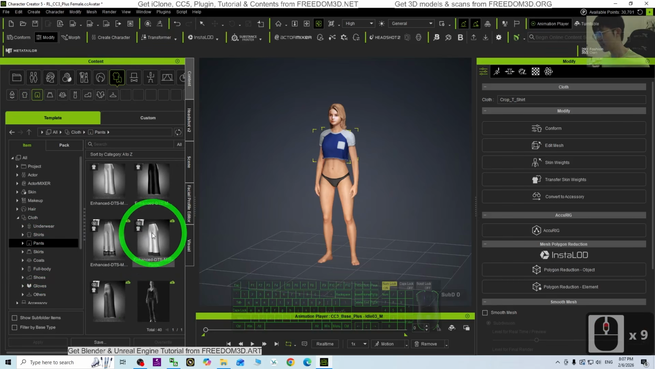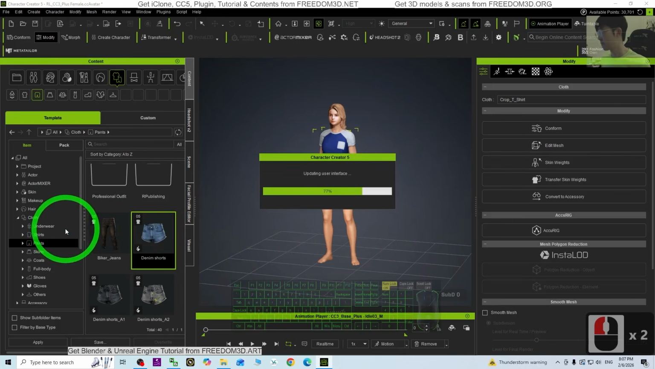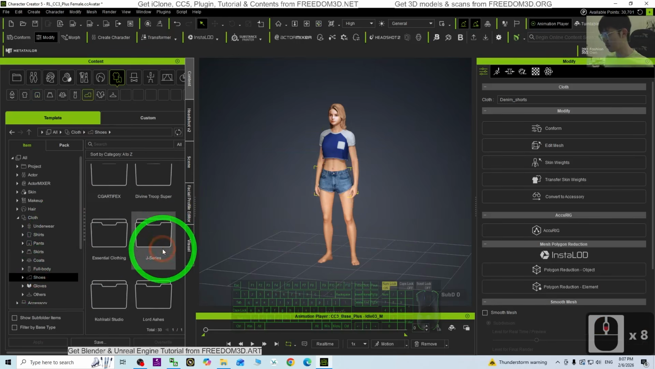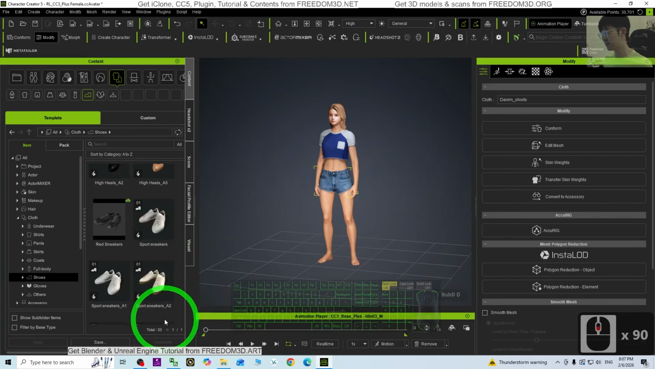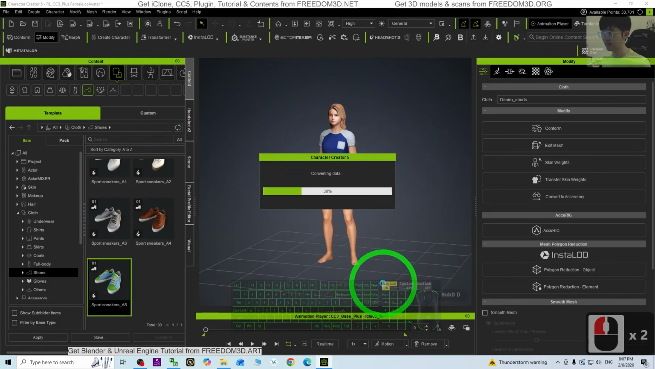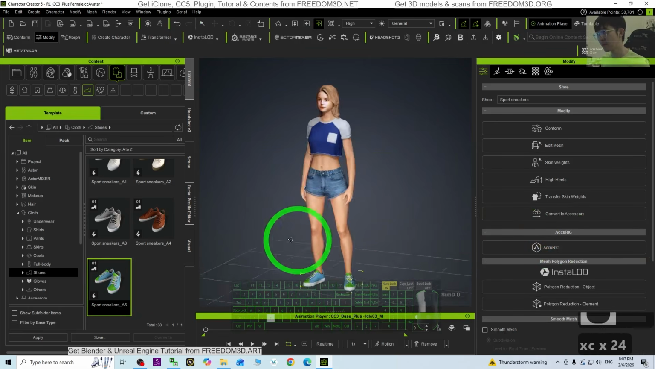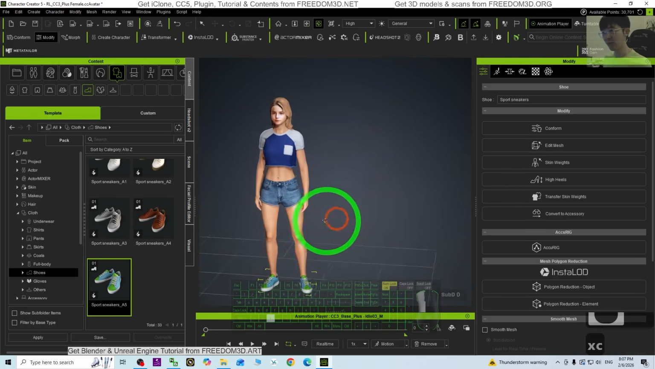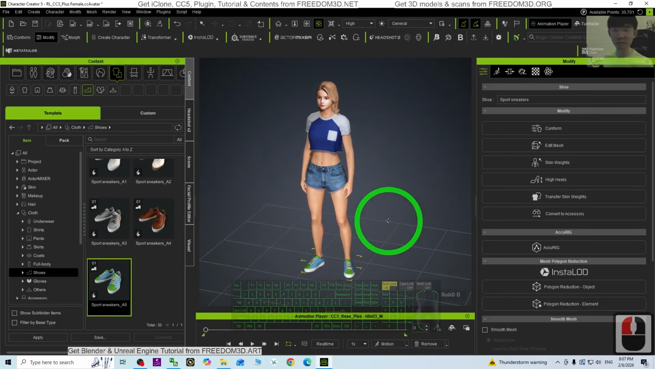There are so many choices here. I'm going to choose shoes as well from here. Everything will go automatic. Done. Right, once done, next we are going to export it as the Blender FBX format.